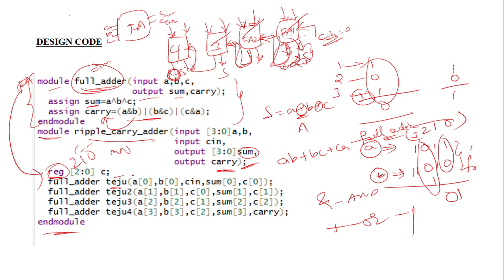Teju is our instance name. You can write any name, no need to particularly mention the same thing, but it should not be a keyword. Here we don't write the same instance name for everything. If you write like that, it shows a duplicate. So you can take a separate instance name. It is not a specific name, but it should not be a keyword in Verilog.